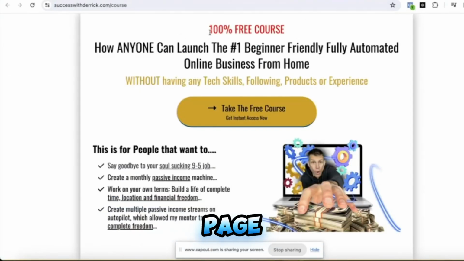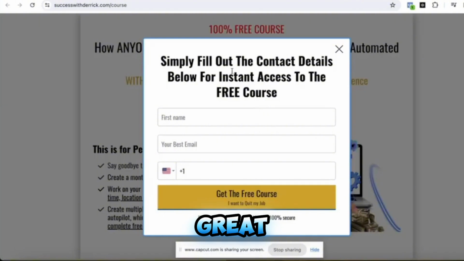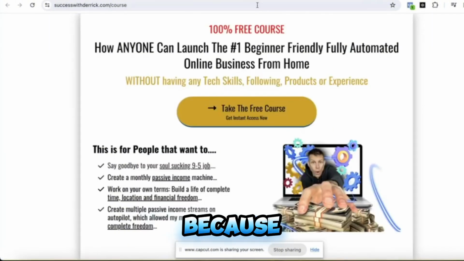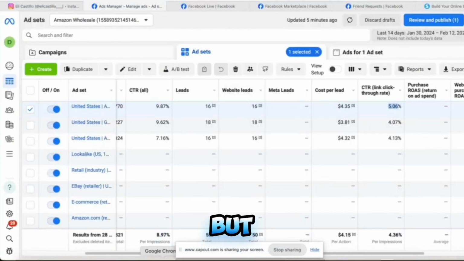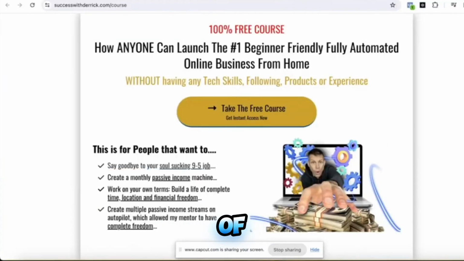I got this landing page from my mentor, and it's doing very well. I think it's because it says free course. It's free, so it was like, oh, this is great. Or it's because of the type of traffic I'm driving to this page is the right type of traffic because of the ads, because of Facebook's algorithm. But you want an opt-in rate or conversion rate of at least 20%.